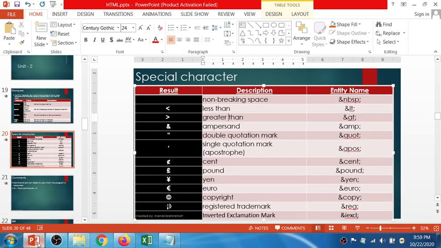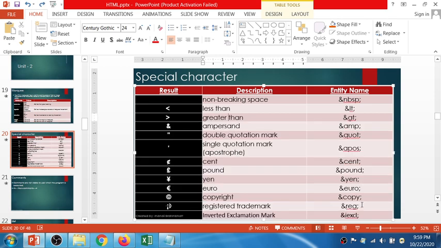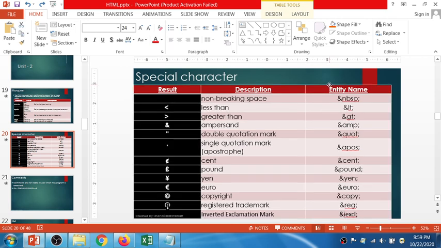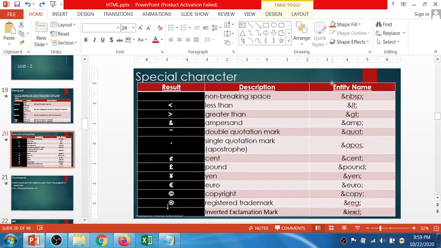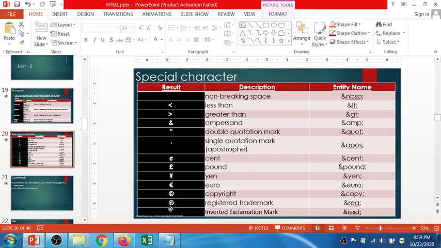So this is the use of the entity name and the special character. You can use any specific entity name to add that particular symbol in your web page. Okay, so this is the exclamatory symbol.